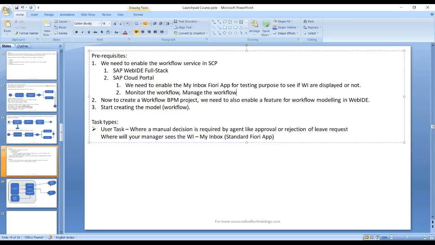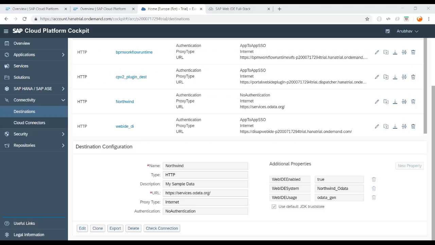So you have two Fiori apps additionally enabled, where one you will use for managing the workflow and one for monitoring the workflow. So total 3 Fiori apps you would need, guys, and they're all activated as part of SAP Cloud Portal. Let me show you. They're freely available for you.